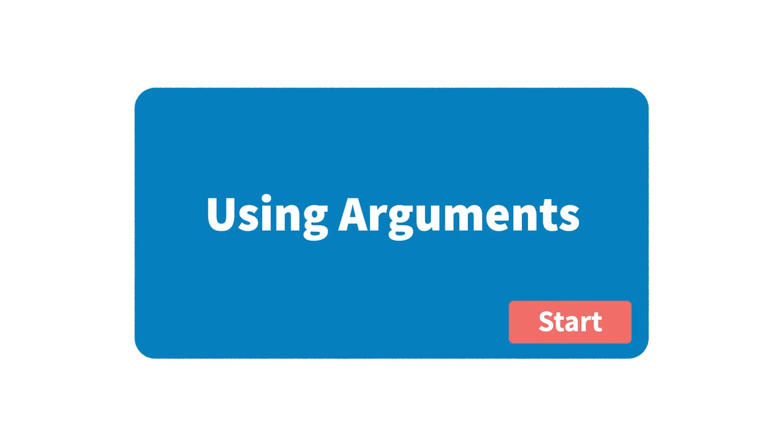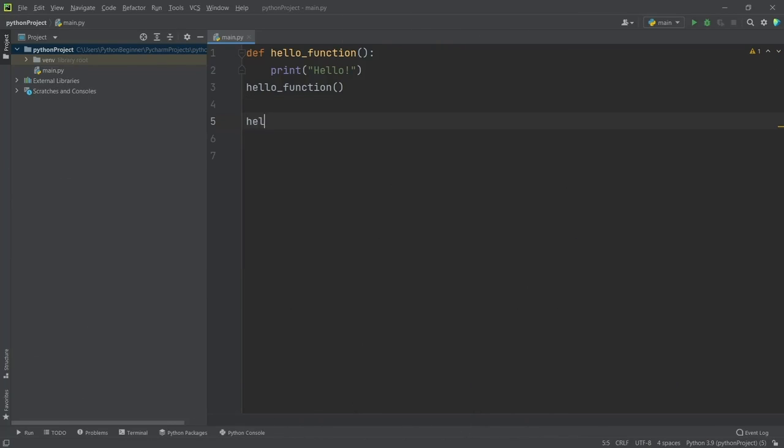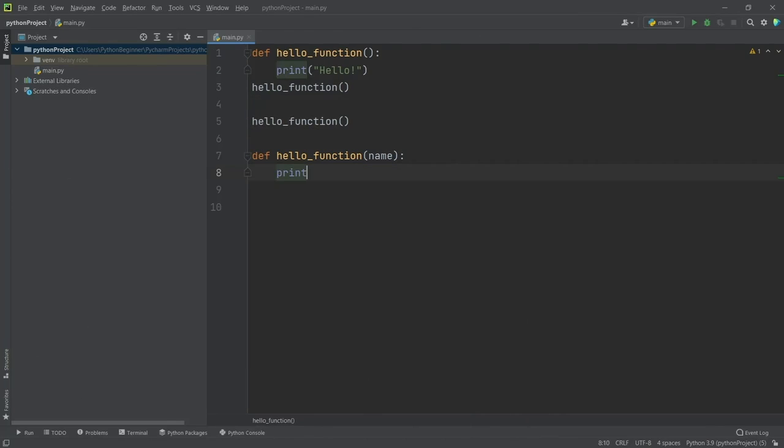Since we added the parameter name, we will also use an argument to give us a specific name. Let's say we have our friend Rose. To call our function with an argument, we pass the information, in this case the name Rose, inside the parentheses. You can also add more parameters to your function.